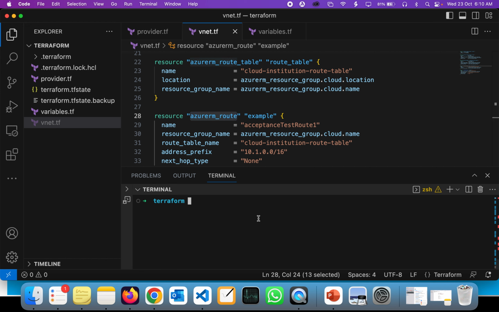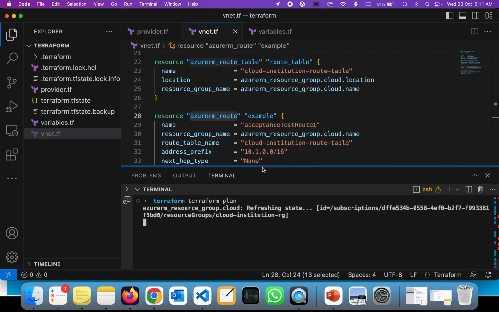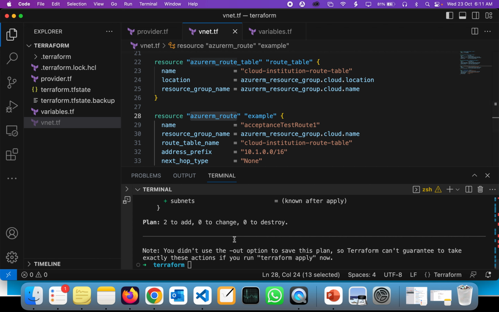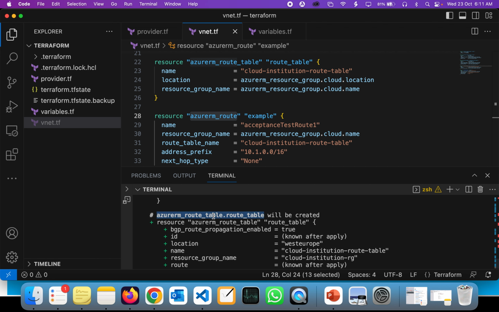Now if I do a Terraform plan, okay, it's taking some time. If you do a Terraform plan, all the other resources are getting created. Now you can see here the azurerm route table example, and then the azurerm route is creating. So these two resources are getting created.